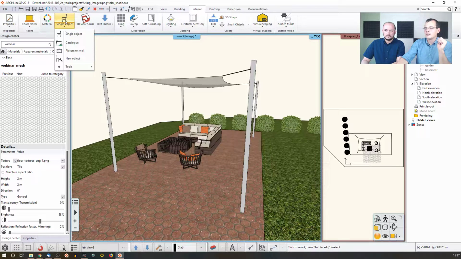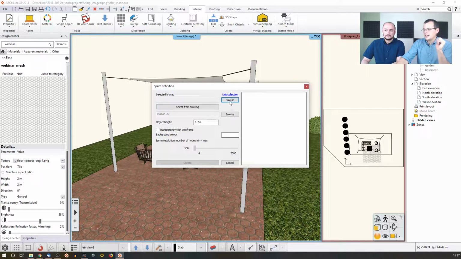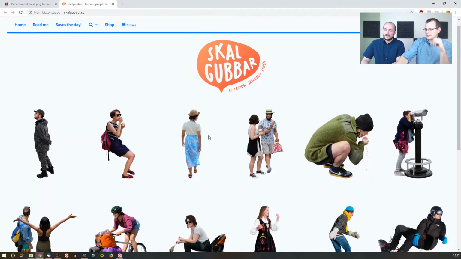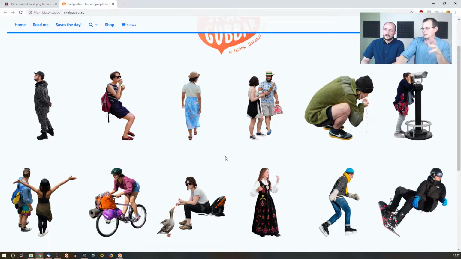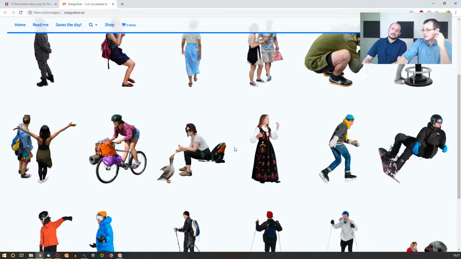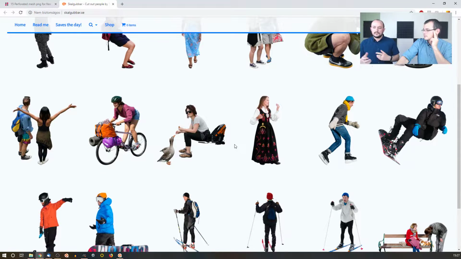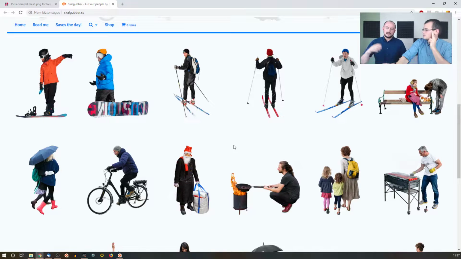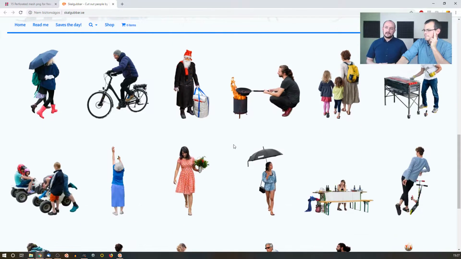So if I go to single object, tools, and sprite definition, then I can browse for an image I like. There's actually a link connection integrated, which I can show you. That's a Swedish website which has all kinds of people who are sort of like cut-out paper figures. The artist making this page takes photographs of his friends and family and makes it accessible. You can also buy and support him.